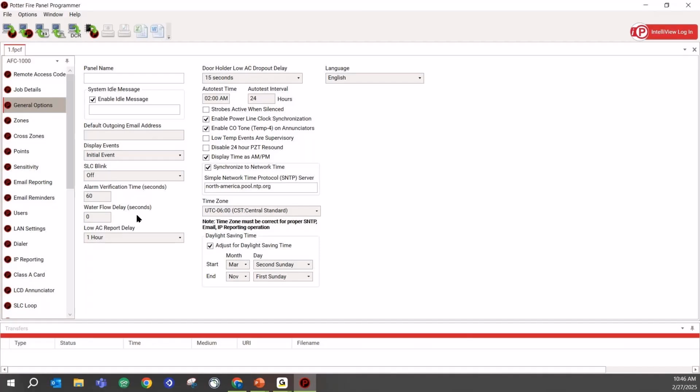Below that, we have water flow delay. Please keep in mind this is not NFPA compliant. NFPA 13 is explicit in stating that the delay needs to be dictated at the input device itself. So in this case, the water flow switch. However, not all things are perfect. Sometimes water flow switches go bad, and we don't want to generate a bunch of unsilenceable nuisance alarms. So we may want to put a logical delay on.